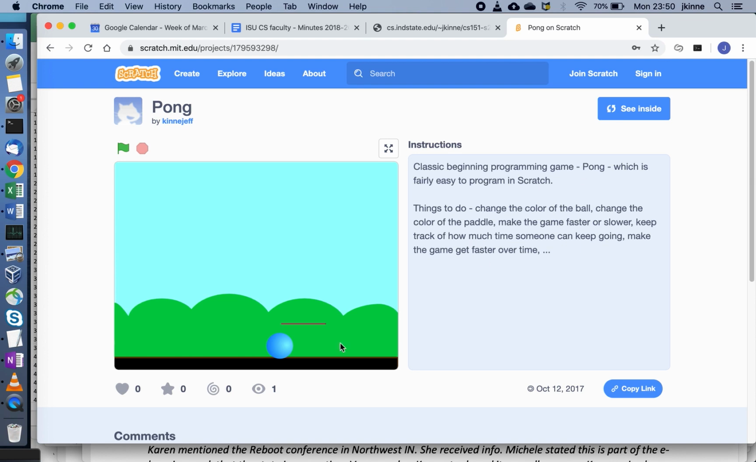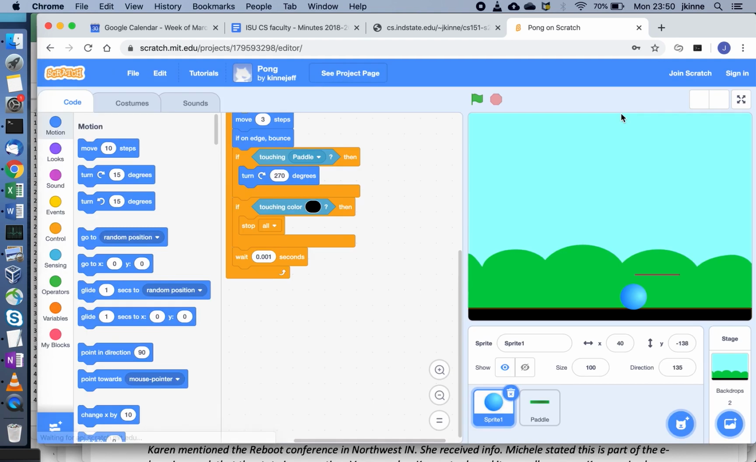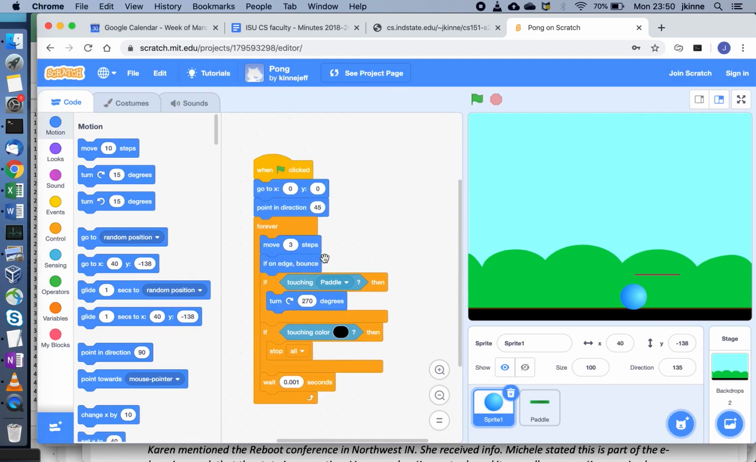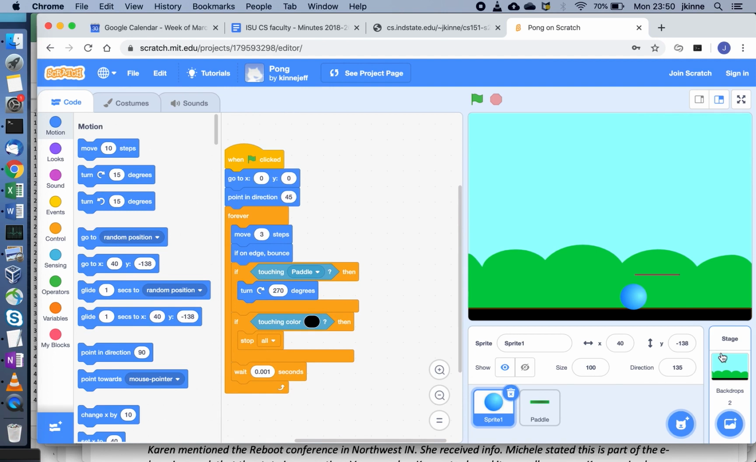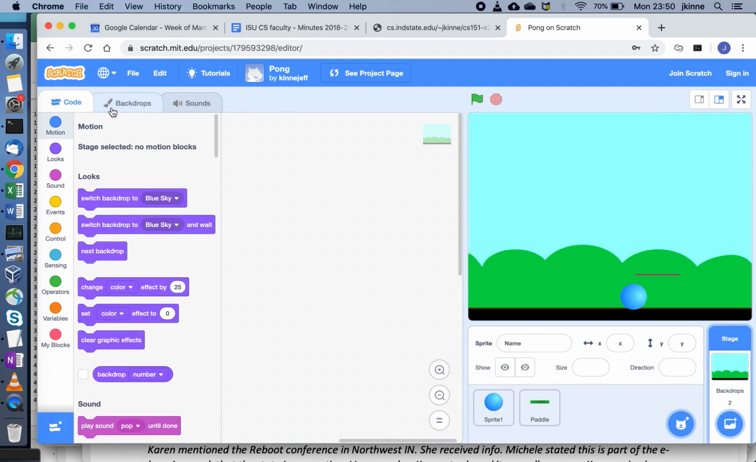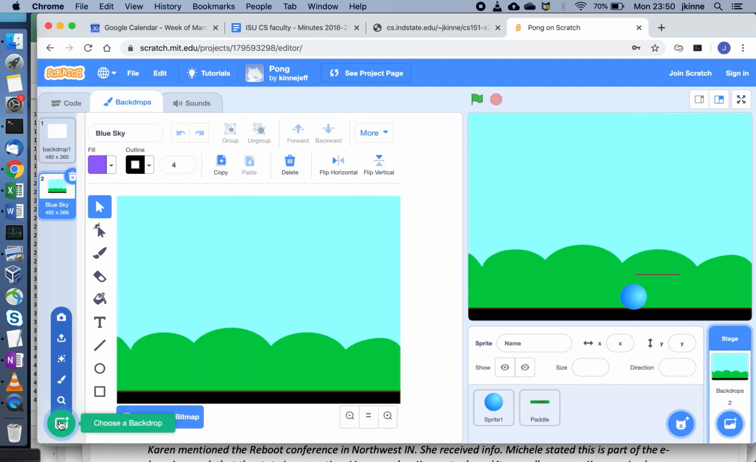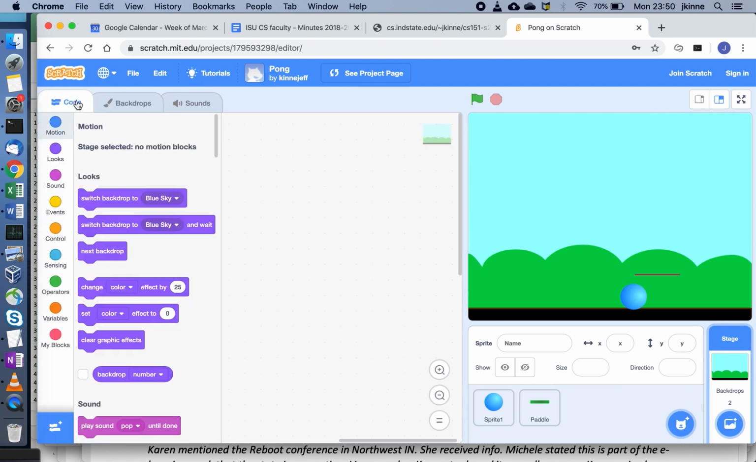So let's look inside and see what we have. All right. So this thing here, we have a backdrop, and I picked one of the standard backdrops and just changed the color here to be black on the bottom. So there's the backdrop, and the backdrop doesn't have any code.